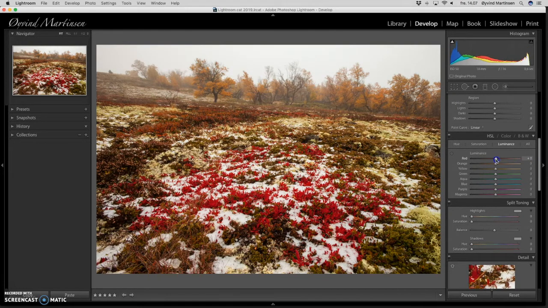So I want to drag red a little bit up, so the red leaves pop out even more, and we have a better contrast in colors. A little bit up here, like this, not too much, plus 5 is fine. And also I want to lift the orange tone, so I go to orange, drag it to the right side, and you see here, this is too much. This is better. Lift it up on the yellow.